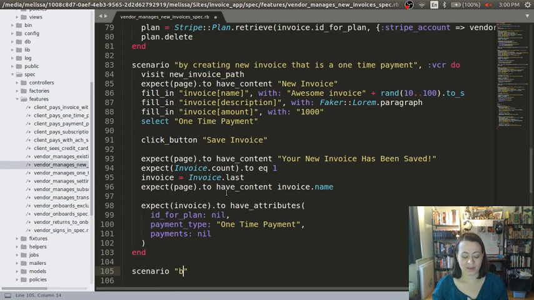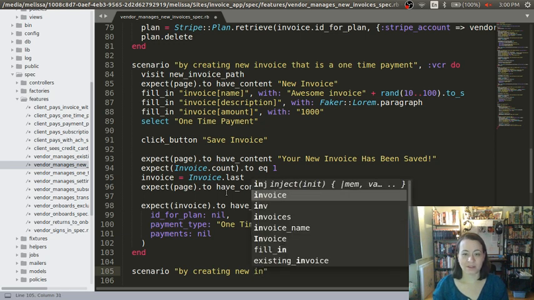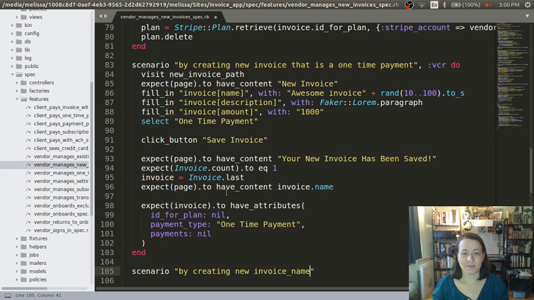Okay. By creating new invoice. That is a plan. I may have to look down at the keyboard too. Plan. Golly. Plan.